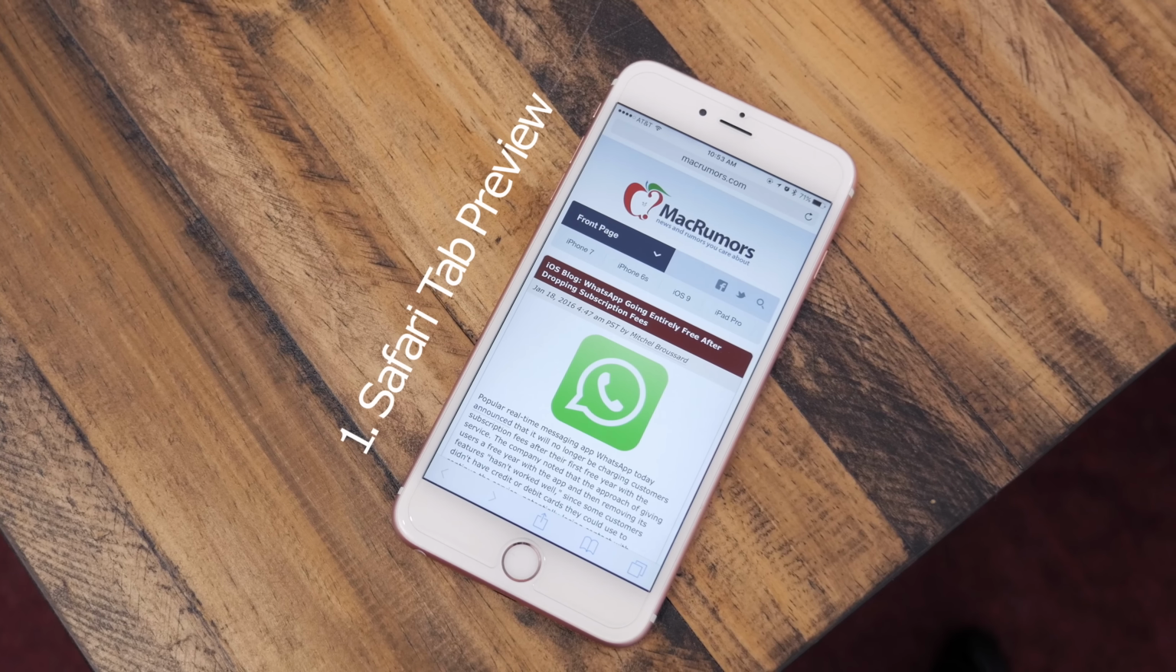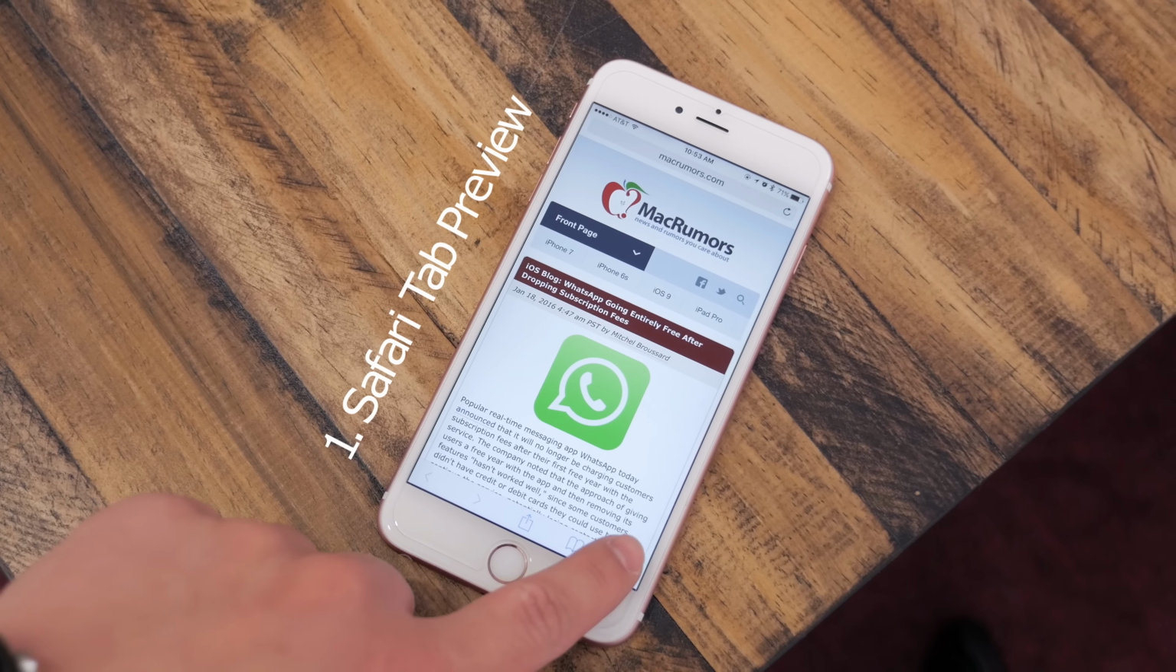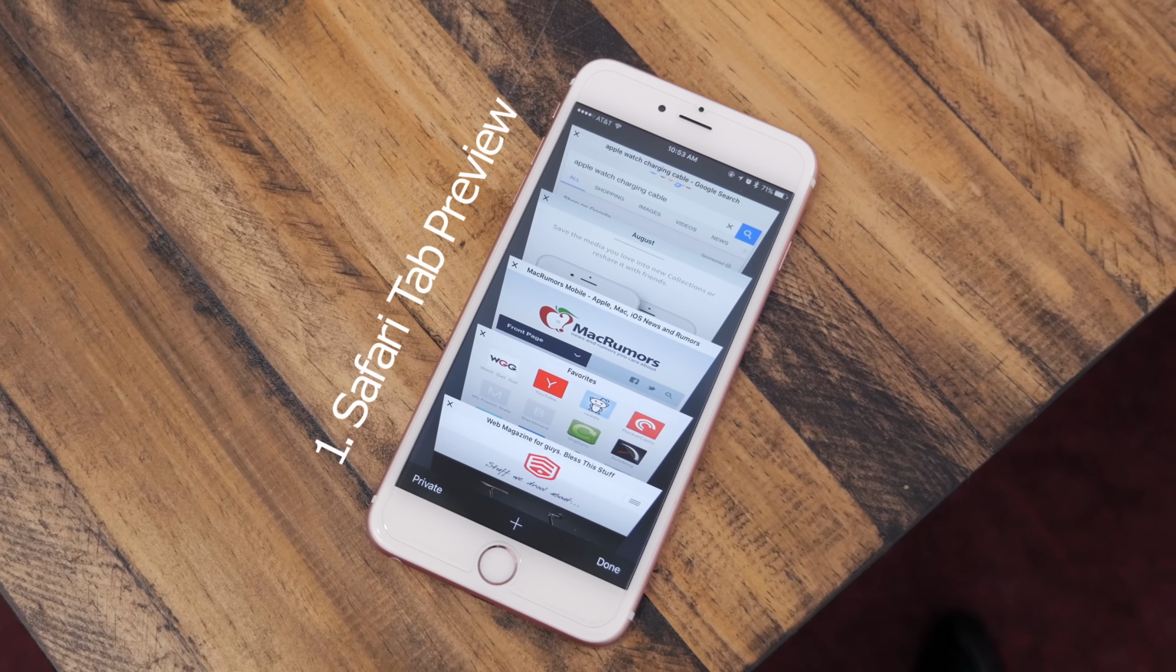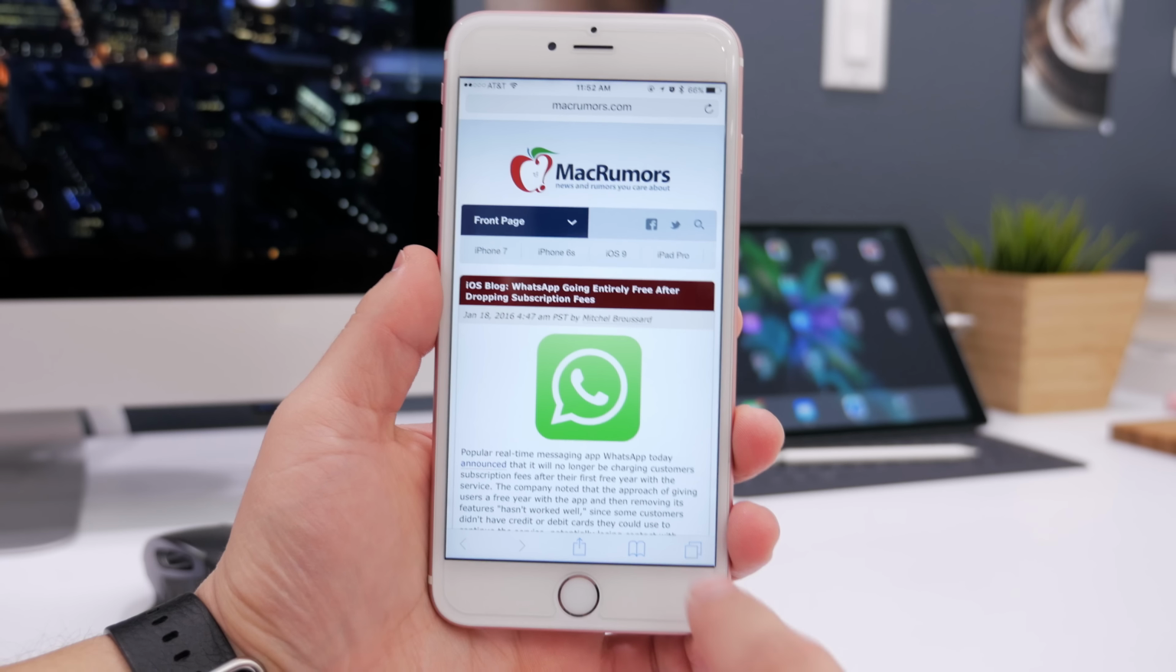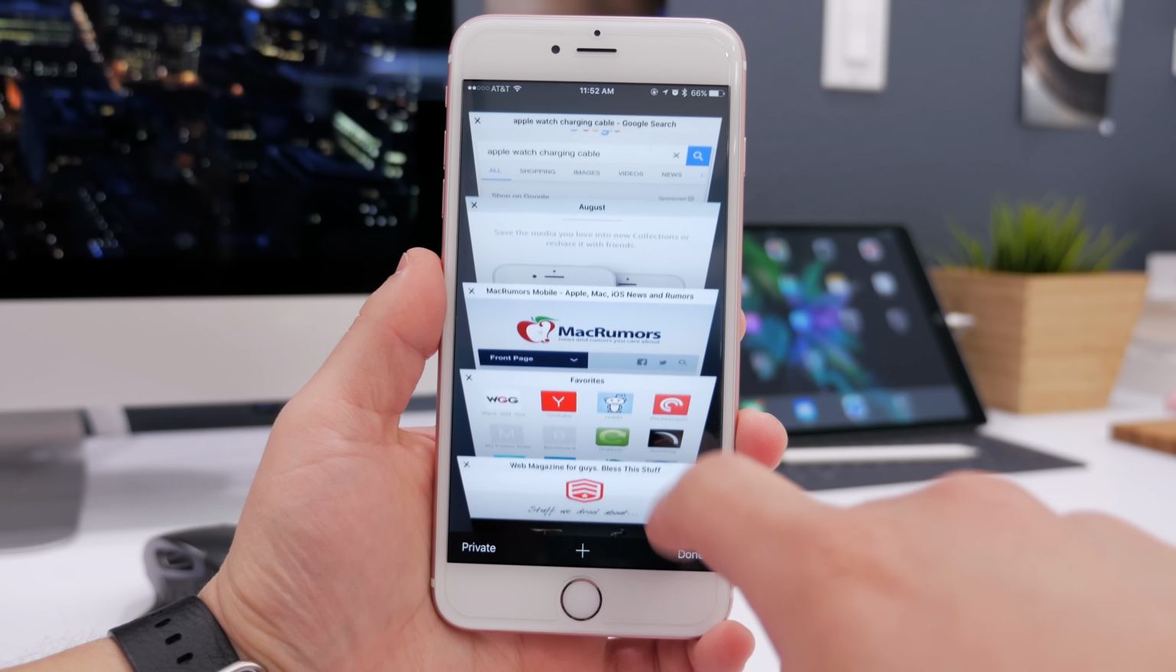So first off is in Safari. You can peek and pop with the links like you would expect, but one kind of hidden feature is in the tabs viewer. When you're looking at all your open tabs, you can't really see a full screen view of it. You don't exactly know what you have open.